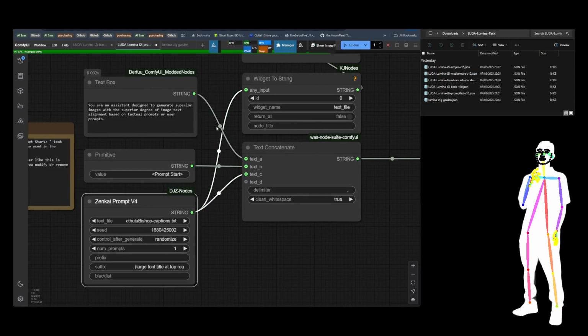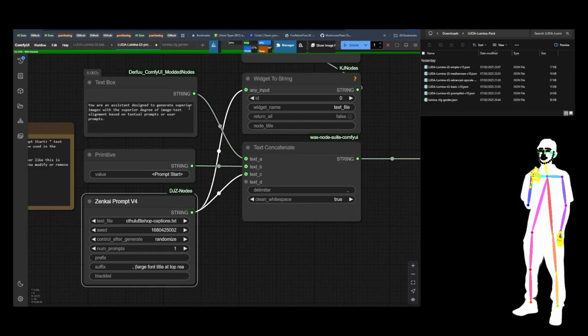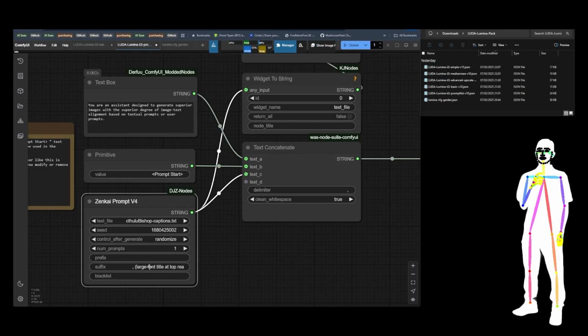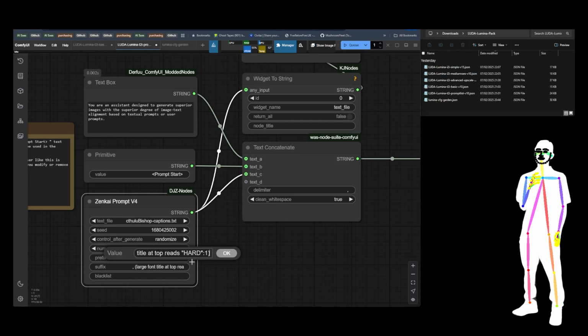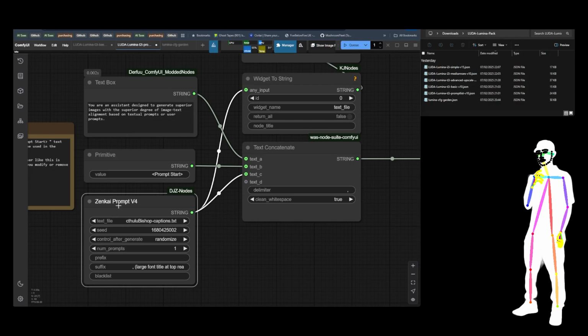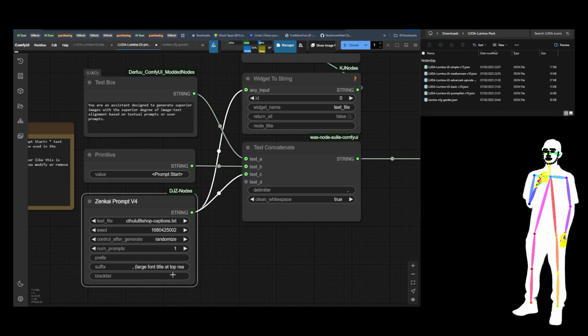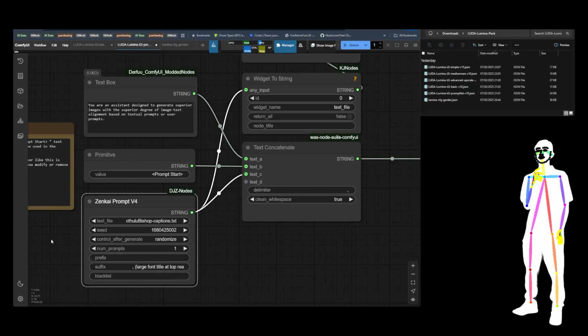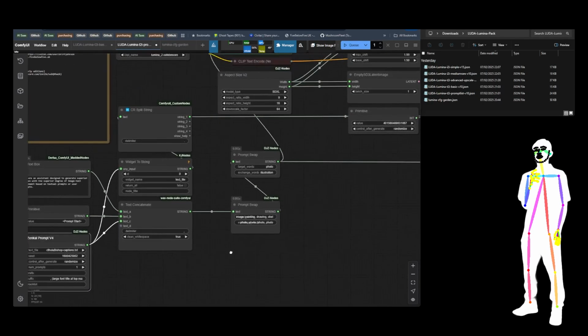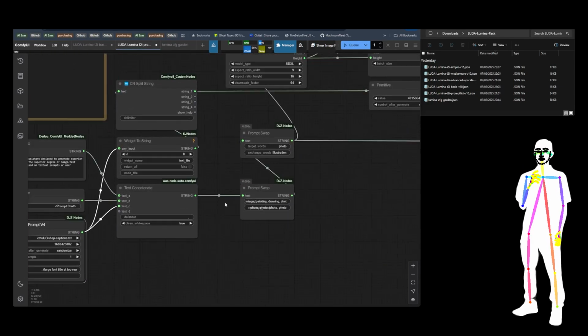In this way, we can put it all together and assemble a string which would be the same as before, and then obviously my large font title at the top reads hard. So that's how I did that. There's the Cthulhu Bishop in Zenkai Prompt V4. The reason I'm using Prompt V4 is because you can blacklist, and then it will skip prompts until it finds stuff which doesn't have what you don't want. I wasn't using that filter, but okay. And then after that, I'll talk about widget to string in a minute.